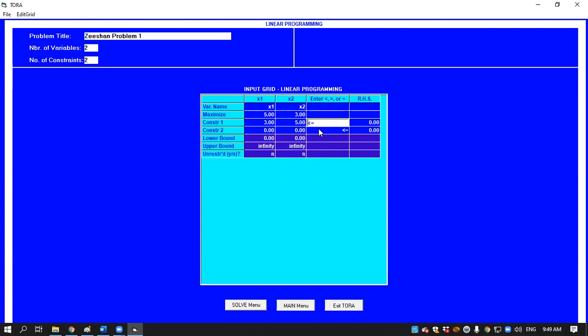So shift and less than, shift plus less than, you can change the sign here. And if you want to put the equal, just press the equal sign directly. You can find the equal sign directly as well. Here the sign in both constraints is less than or equal to, so I am pressing less than or equal to for both constraints.